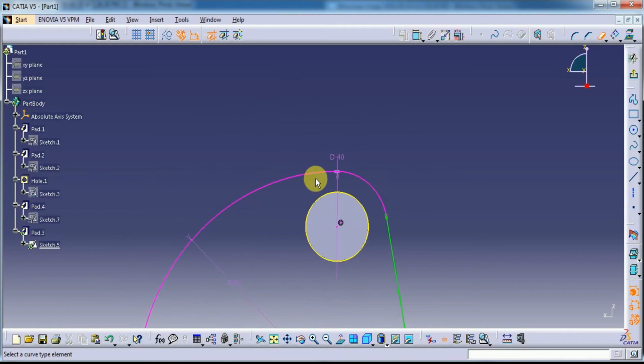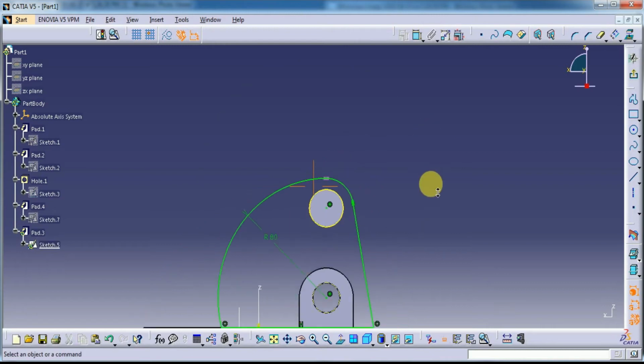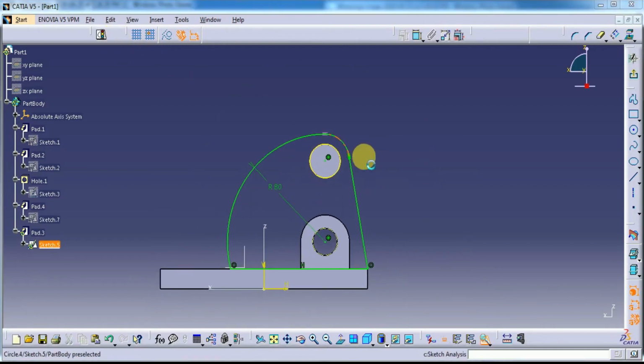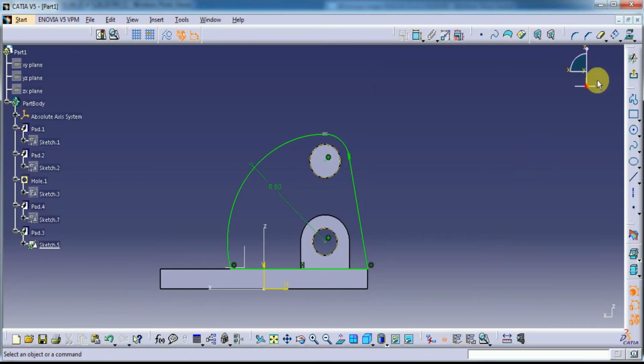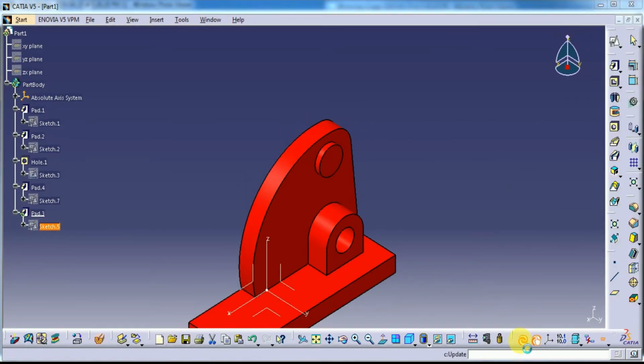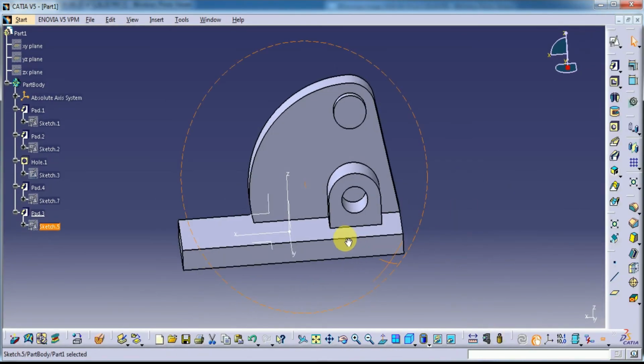Here we got this purple line, which means we gave an over constraint here. Okay, now it is okay. Close one, here it is also close one, so make that circle as construction mode. Now exit the workbench, update the model. Now we got what we required here.